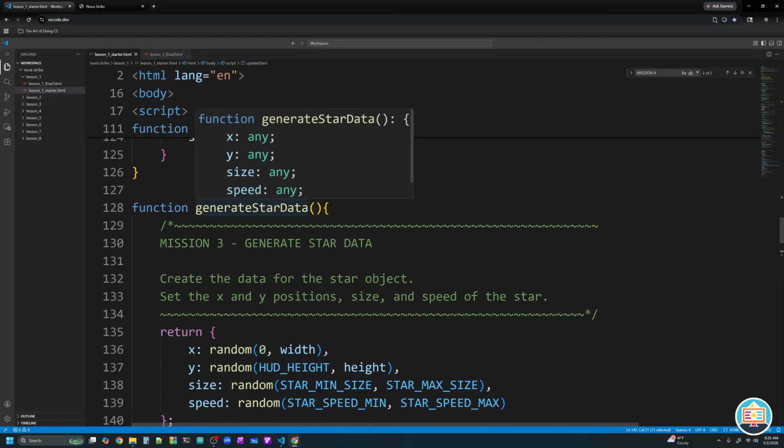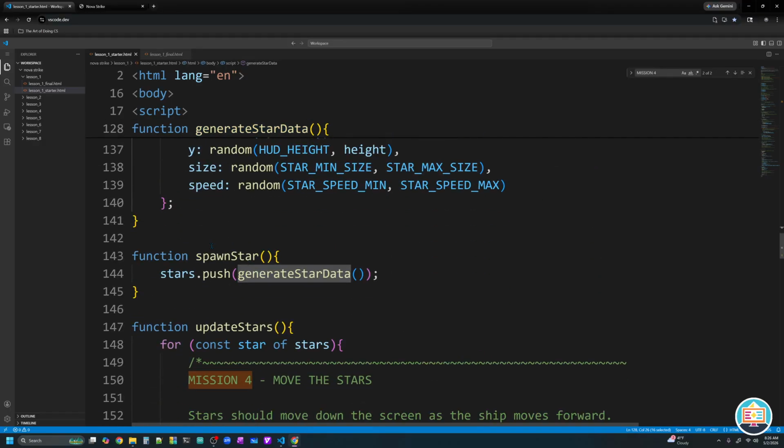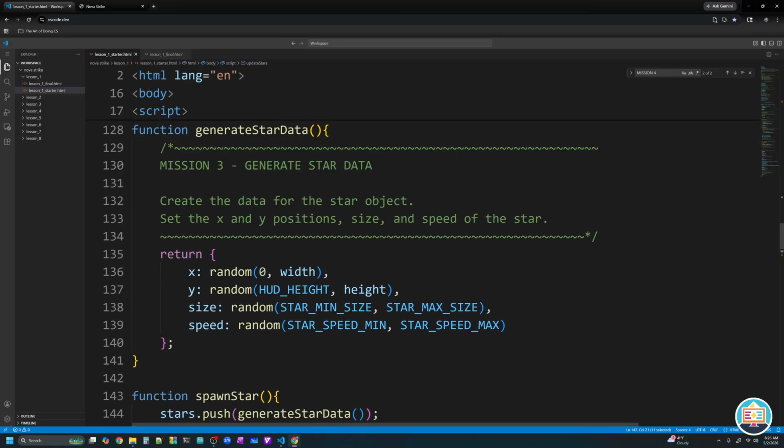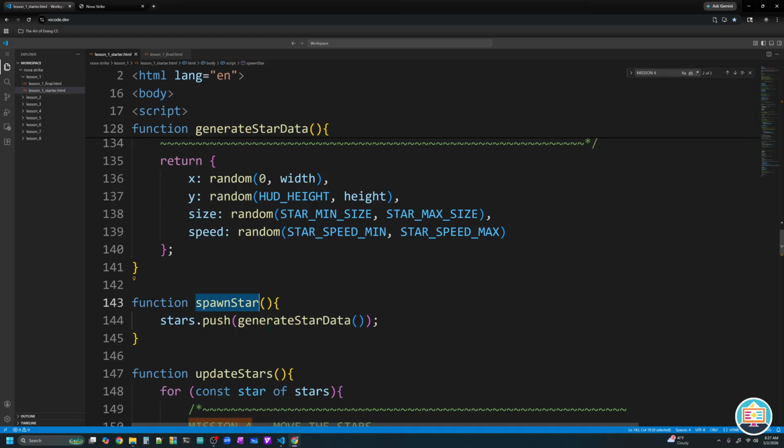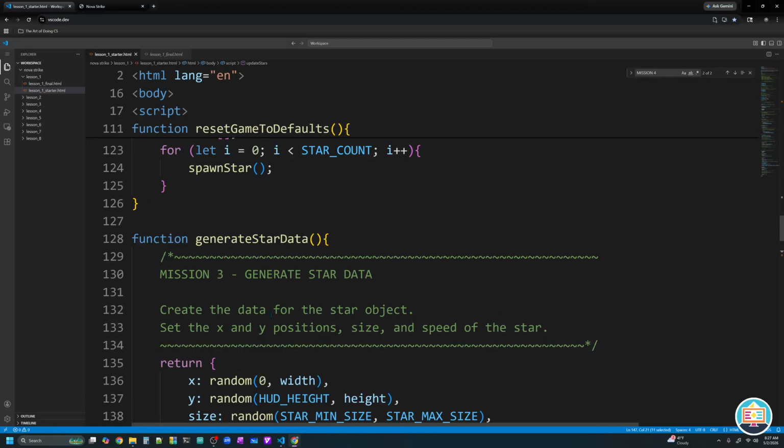See, there are 3 functions that are all working together for our star system: generate star data, spawn star, and update stars. You are going to see this structure repeated over and over and over again. Anytime we want to introduce an object into our system, we generate data for that object. We'll have a generate star data. We'll spawn that object, spawn star, and then we will update that object, update stars. So let's say we want to make an enemy, like an alien. We'll have generate enemy data, spawn enemy, update enemies. Let's say we want to make bullets: generate bullet data, spawn bullet, update bullets.